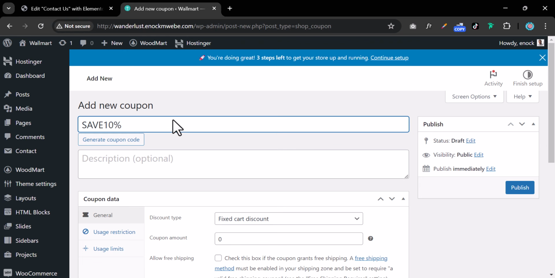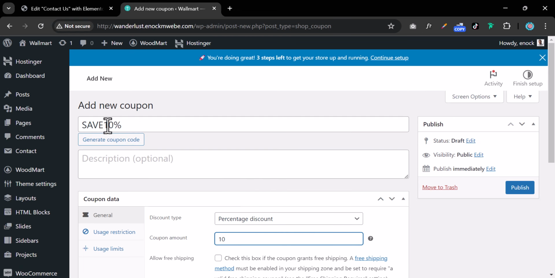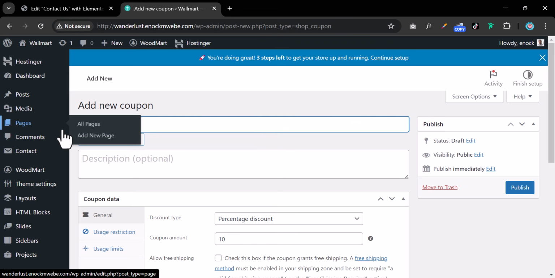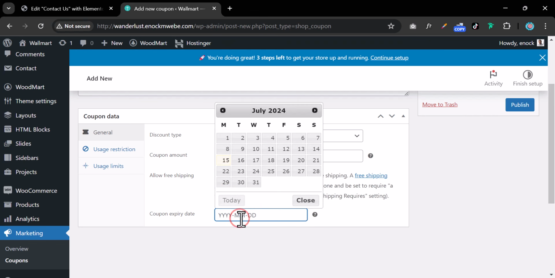Yeah. So you can set it as a percentage or a fixed cart discount or product discount. Yeah. So the coupon amount, remember you've set it as a percentage. So you're going to use 10. Yeah. So this stands for 10% of the order value. Yeah. So this is a coupon right here. And you can come to coupon expiry date, you can set an expiry for it.